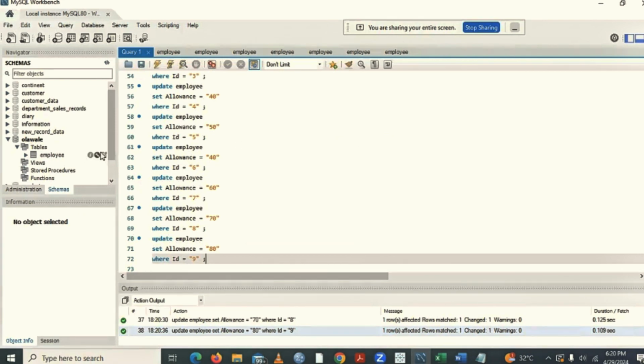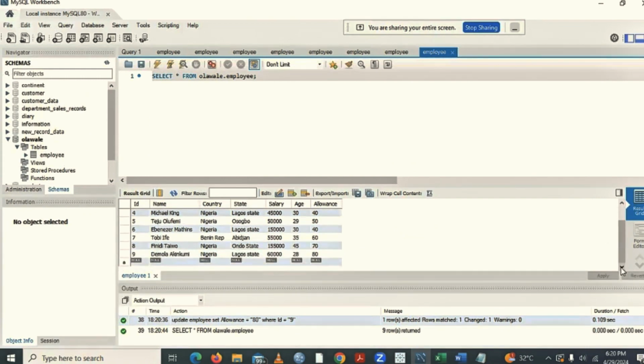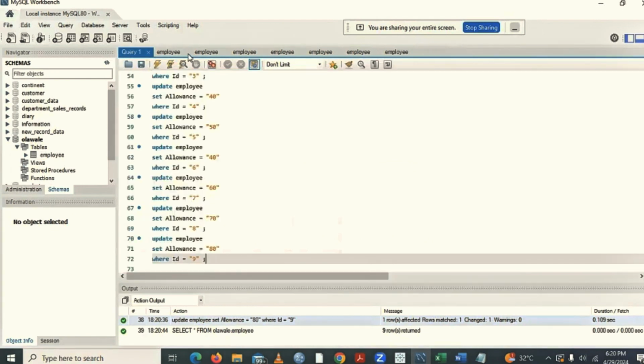Then I will come down here again. I'll check. This is my allowance. Have you seen it? Populated everything. So I added a new column and then I populated everything. I can just remove this. I can also remove this.